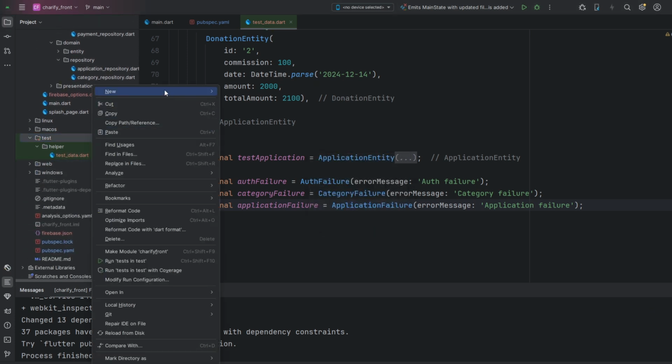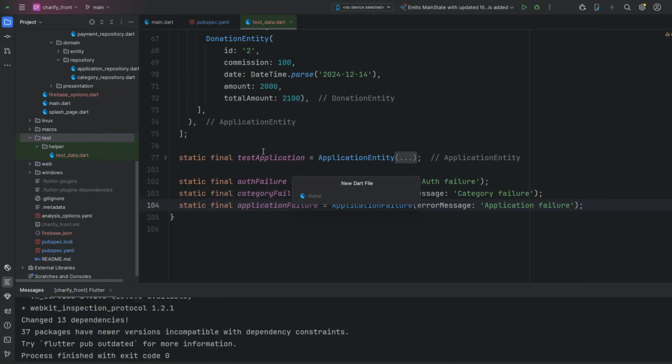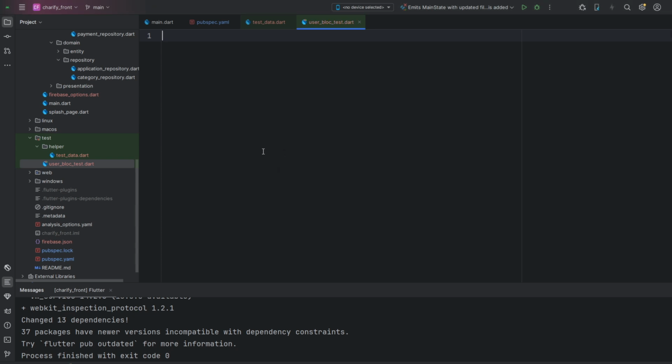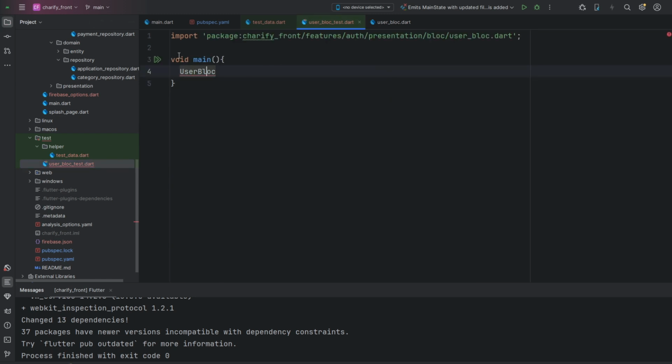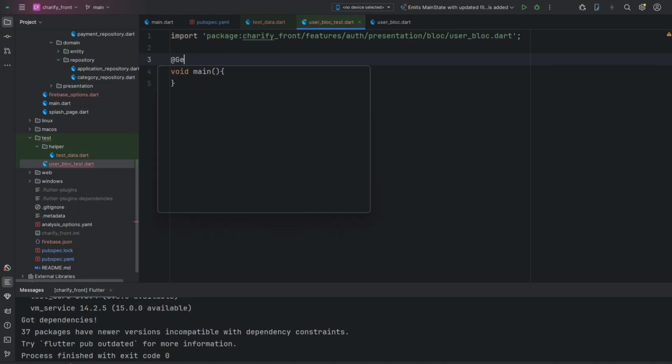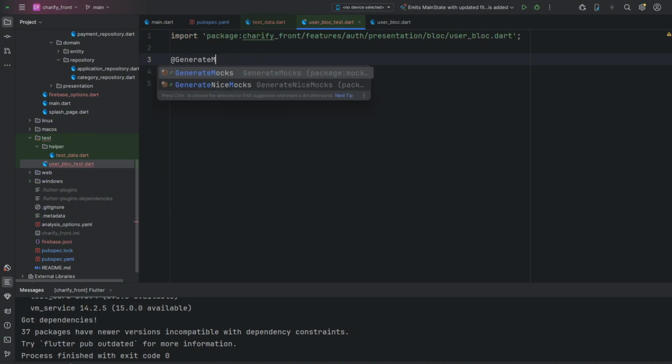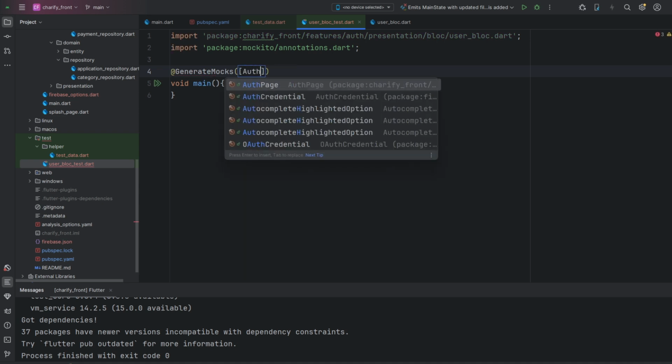We'll begin by testing the user block. Create a new file in the test folder. First, declare the main function, which will be the entry point for the test. Here, we will test our user block. As we remember, our block has dependencies such as auth repository and user repository. For testing, we will create mock classes. To do this, we need to use a special annotation, generate mocks, to which we pass the classes that need to be generated.